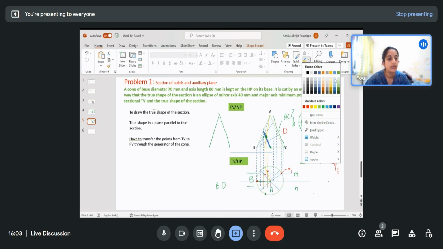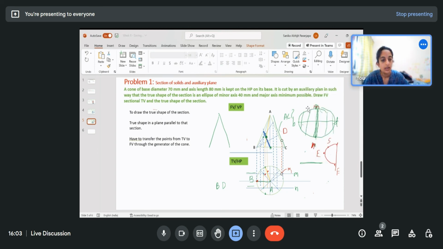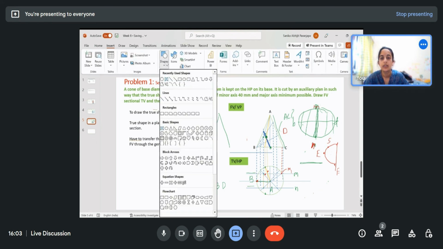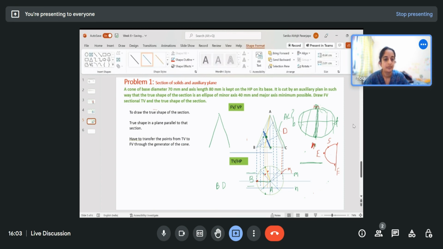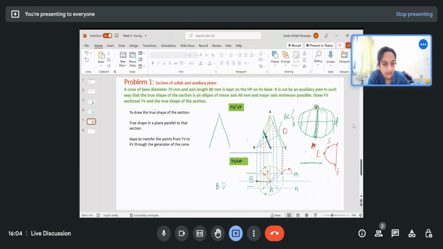Which color should we keep this one? No, this is not visible. Blue, green. Let us keep it as red. So this point M1 is on the circumference, so it should intersect the line BC in front view. So wherever it intersects, that will be my point M1. So the generator will look like this in the front view. Now this is my M1 in front view.